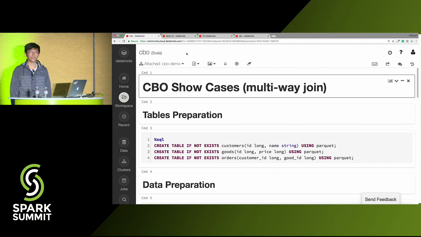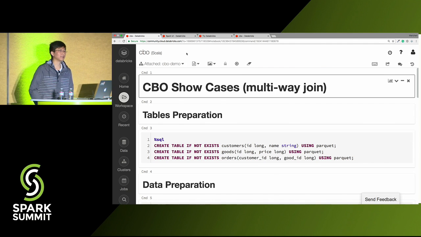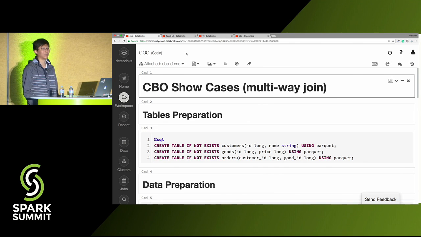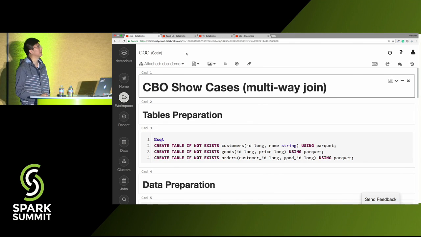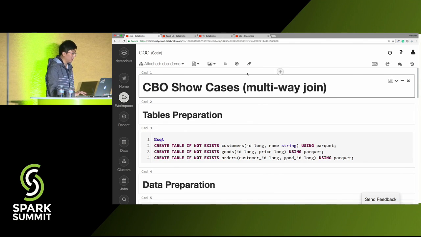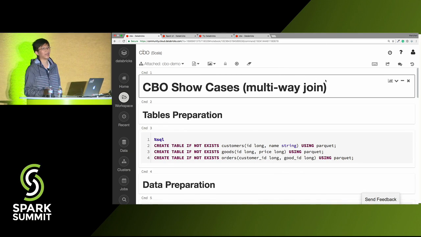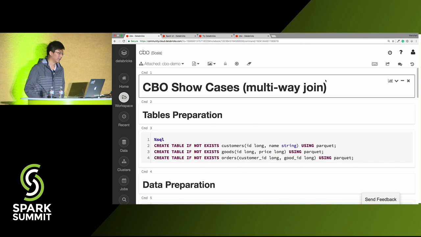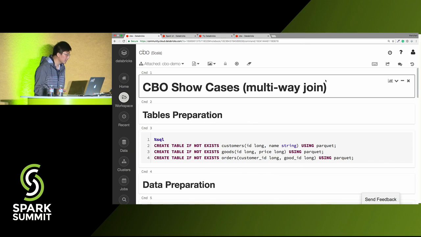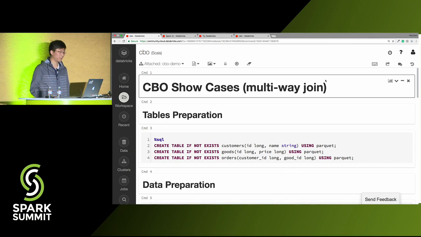So now you know what CBO is and how it works. Next, I will show you how you can apply CBO in your queries and improve the performance. Here, I will show an example with a multi-way join, like we explained in the slides before. This is run in Databricks Cloud with runtime 3.0.